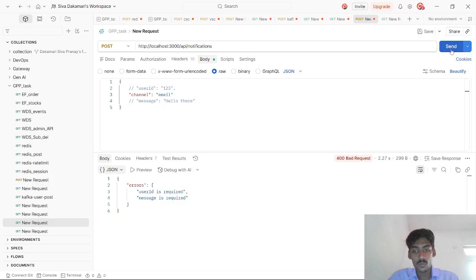Even the SMS notifications are intentionally configured to fail randomly. When that happens, the consumer automatically retries the processing before giving up. So the failed messages are retried automatically, improving the reliability of the system.